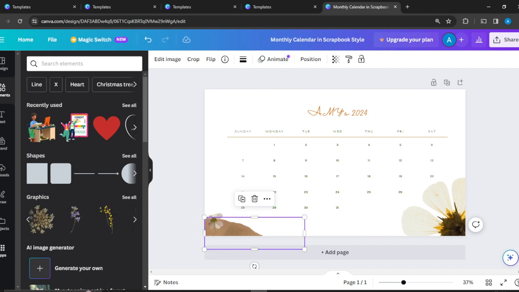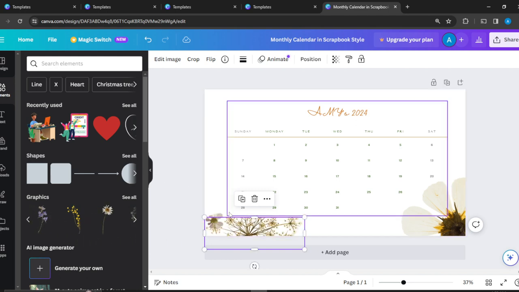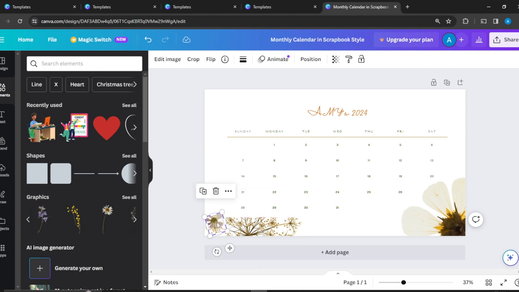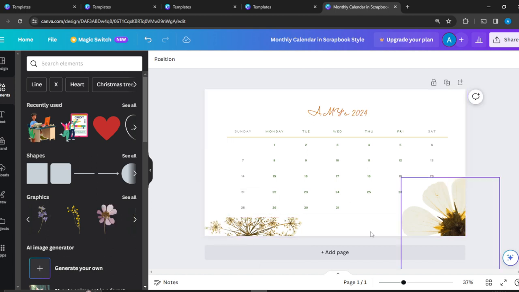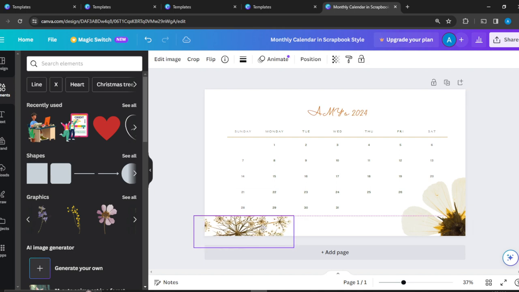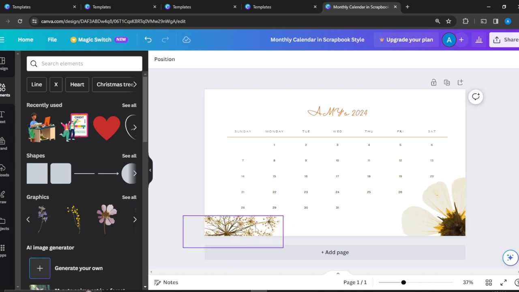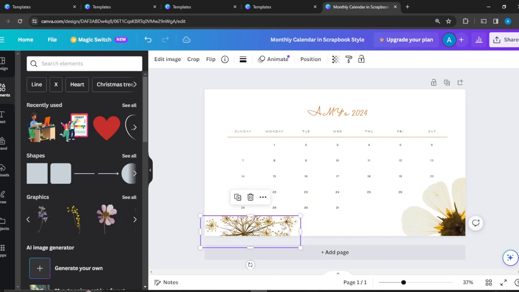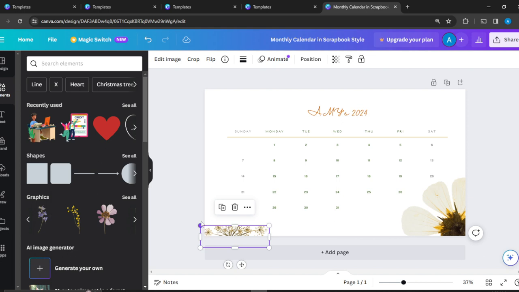So just do whatever you want to do. Just drag and drop. Delete anything that doesn't look like what you want, please. Just want to make this smaller. Don't want it to fill the screen.